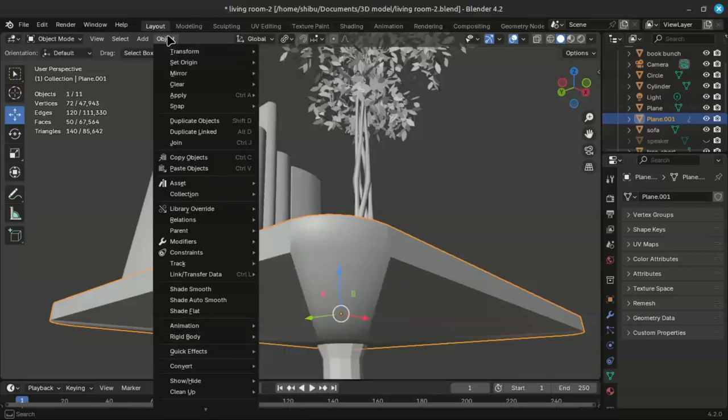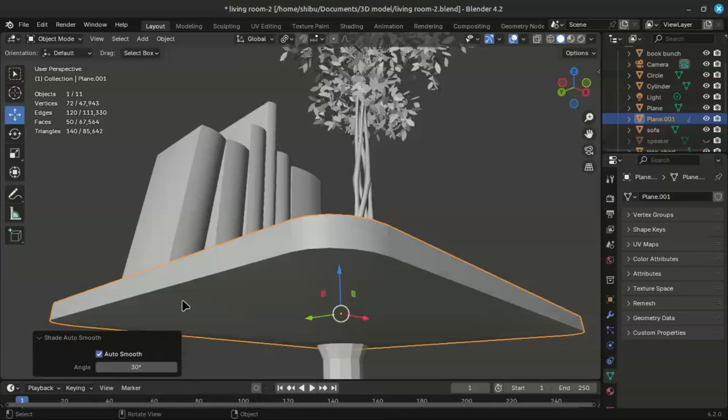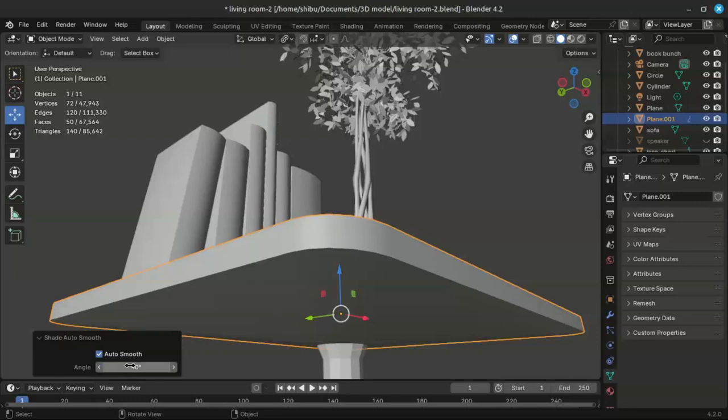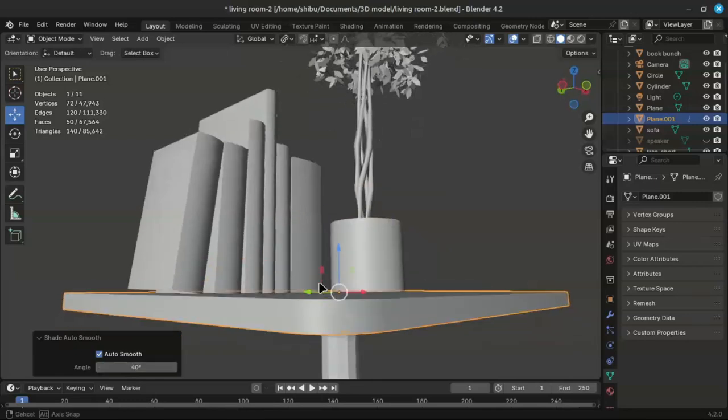Go to the Object menu and you can see here Shade Auto Smooth. You can see here Auto Smooth, and the shade is automatically smooth. You can change the angle. If I change the angle to 180, it is very weird. Change the angle to 42, it is very good and smooth.